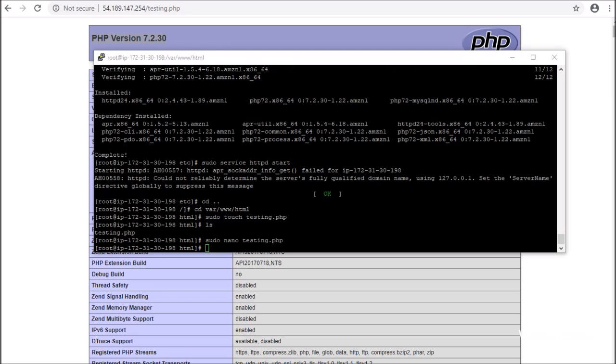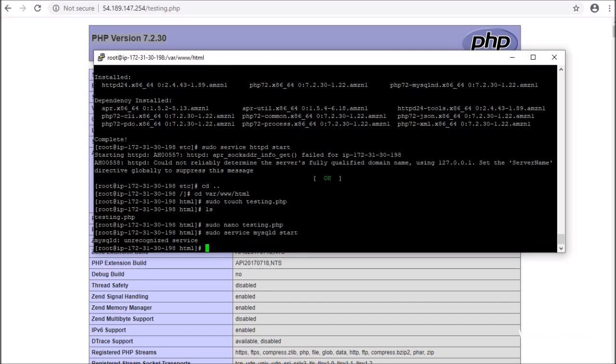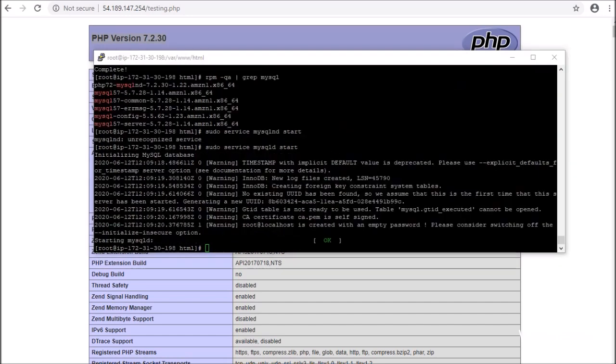Next, we want to start MySQL server. So here we have type sudo service MySQL start command. This command will initializing MySQL database, and it will start MySQL server. After this, we want to run MySQL secure installation. For this we have type sudo MySQL secure installation command, press enter.